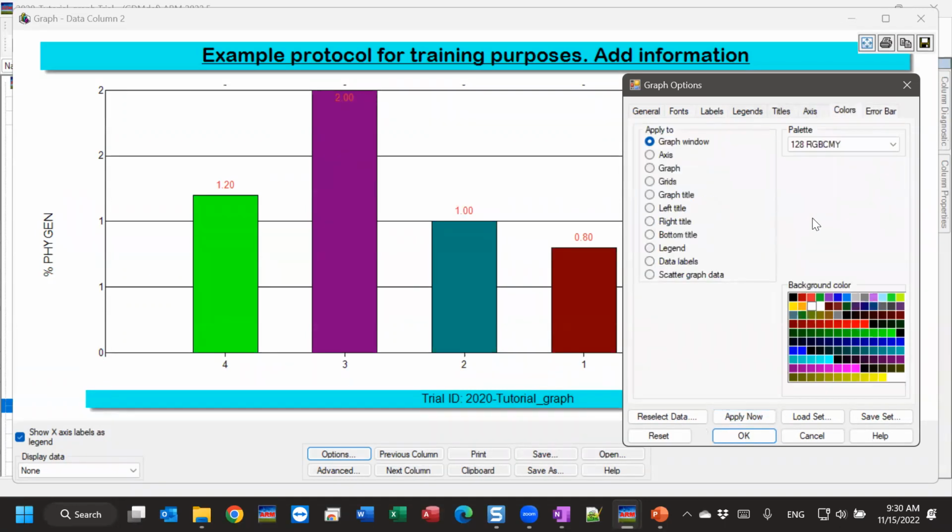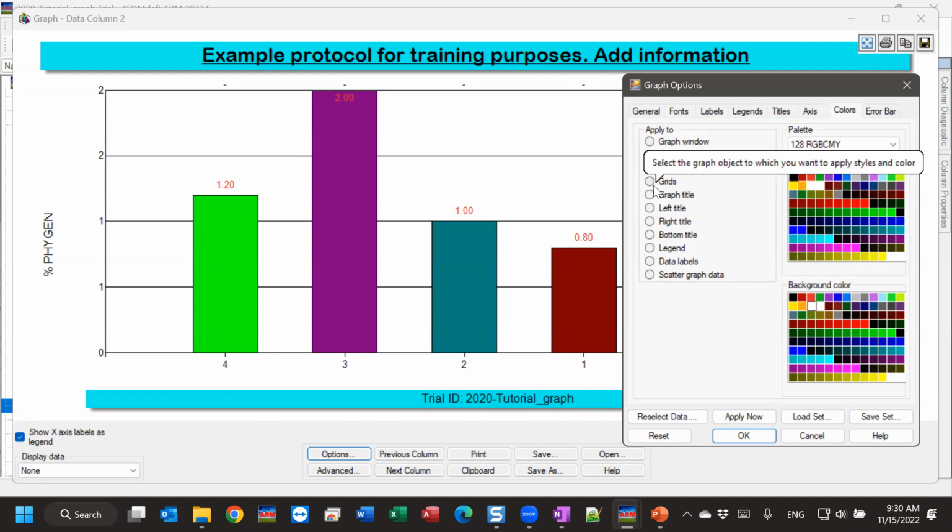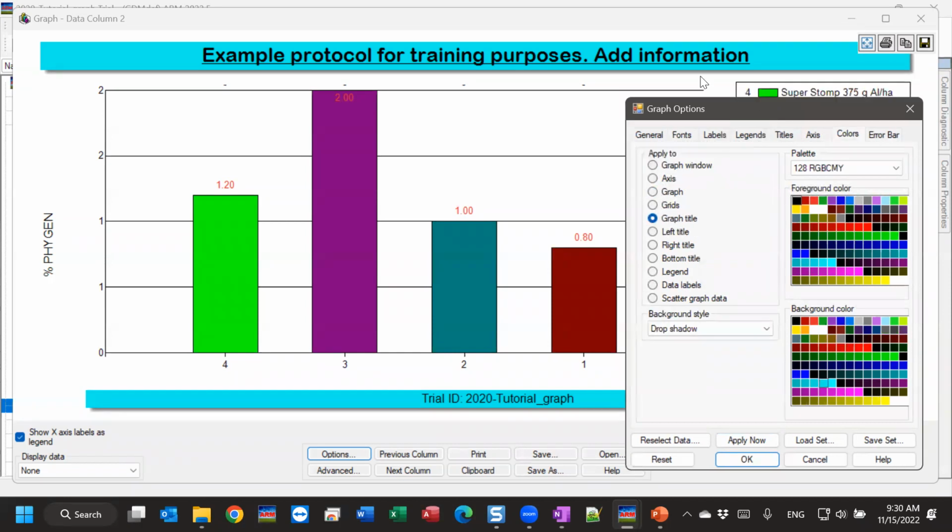All right, last but not least is the colors section. We've done just a little bit of colors with the treatment selection with the bar, but we really can control pretty much any other component of the graph. We could change the colors. So I've got the graph window, I've got the axis, the graph itself. Maybe let's look at the graph title, for example.